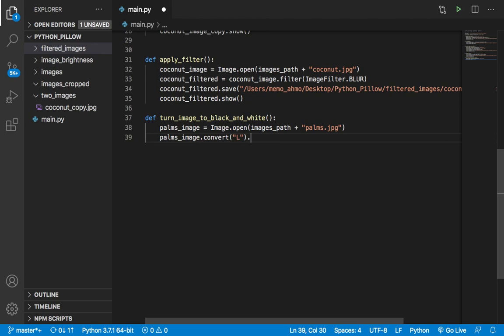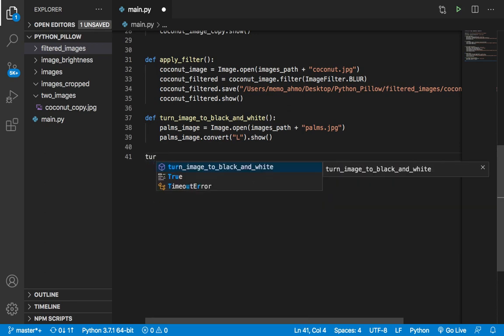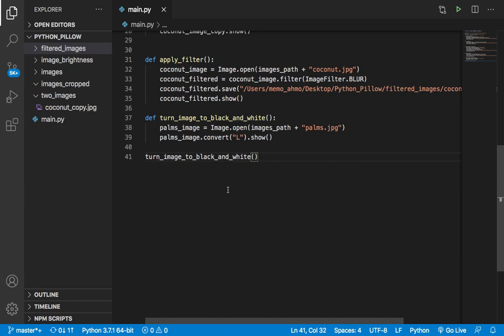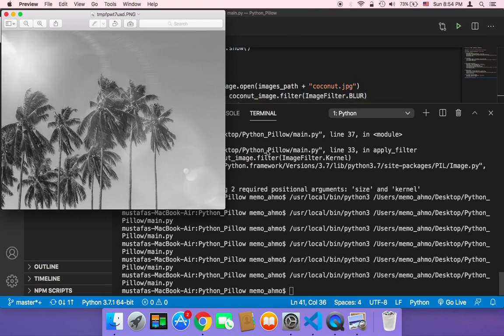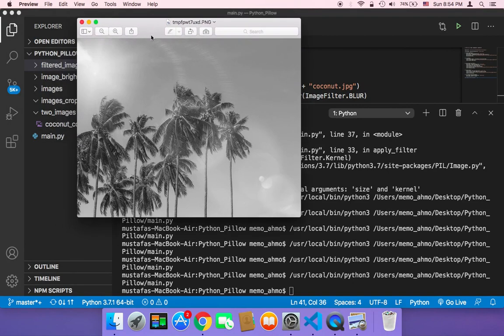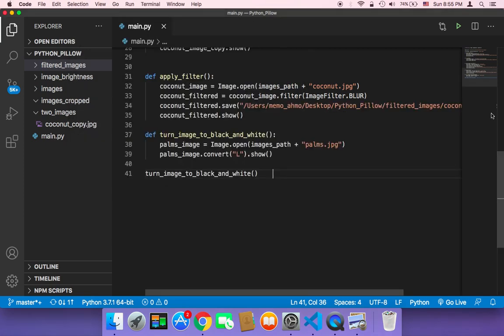And then you can just call the show function to show that newly created image. Of course, you can also save it before you show it, but let's just show it for now. So I'm going to call this function turn image to black and white, and then I'm going to save and run our script. As you can see now, the palm's image has been turned to black and white, which is awesome.